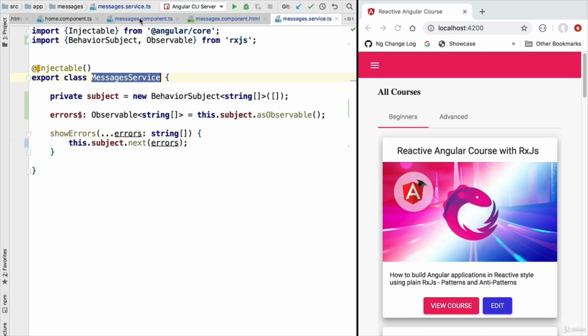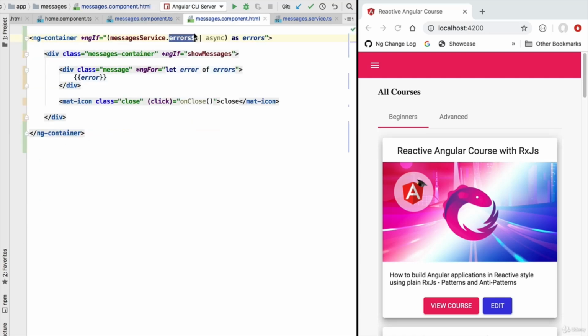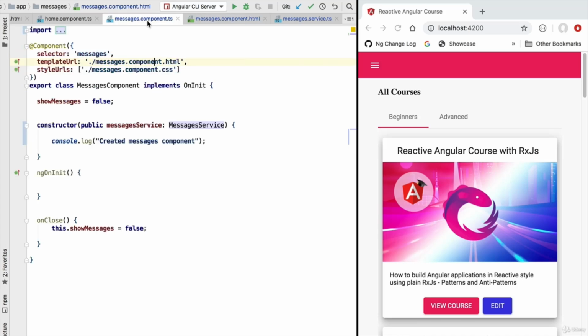Let's now finish the implementation of our messages component. As we have seen, we are using here the messages service, and we are subscribing to the errors observable in order to pass the errors to the template. But the error messages are only going to be shown if this flag is set to true. So before showing the messages to the user, let's now see how can we set this flag to true whenever a new value gets emitted by the errors observable.